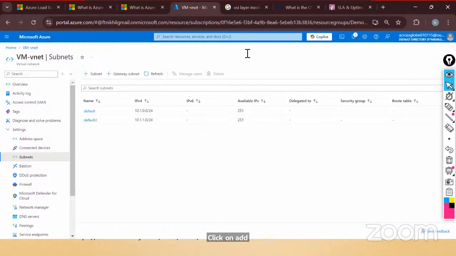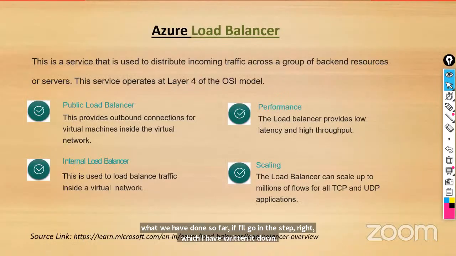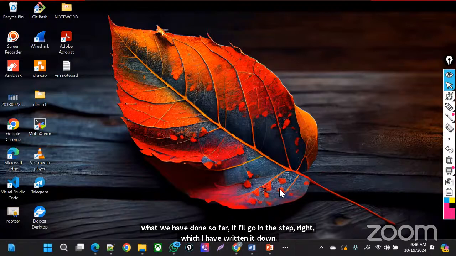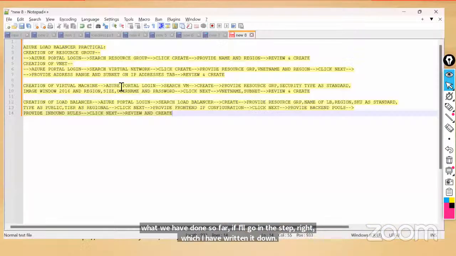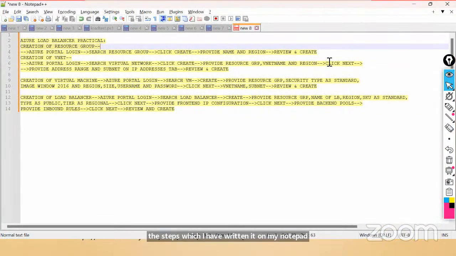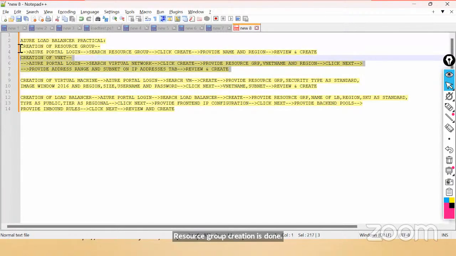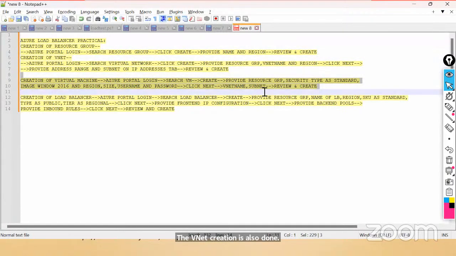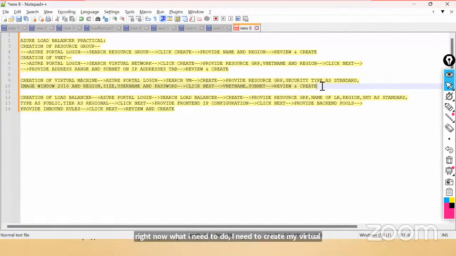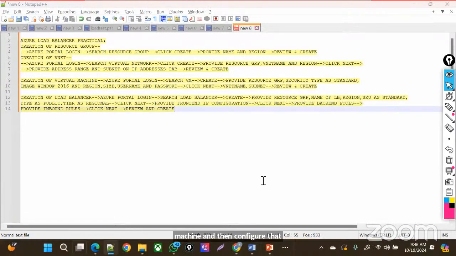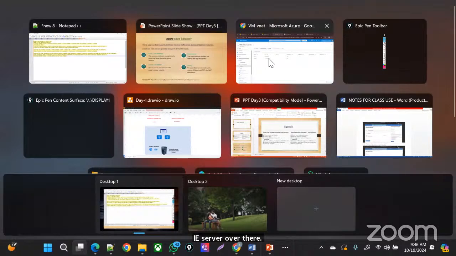Now it's our time to go. So what we have done so far, if I go through the steps which I've written down on my notepad: the resource group creation is done, and the VNet creation is also done. Now I need to create my virtual machine and then configure that IaaS server there. So let's quickly do that.